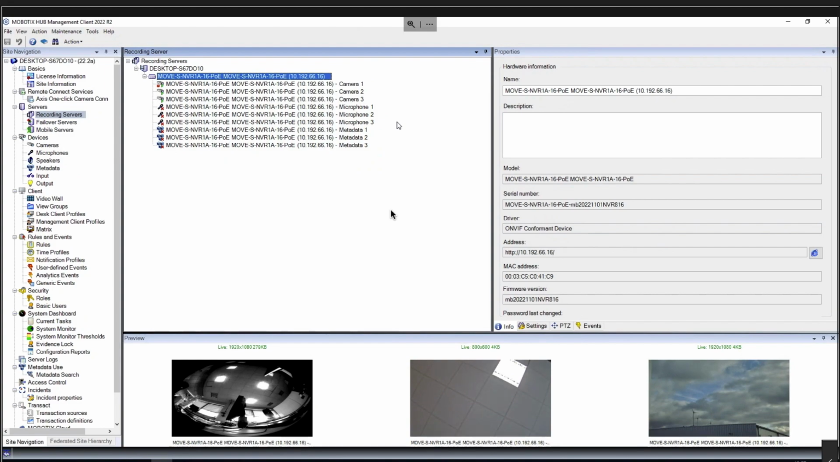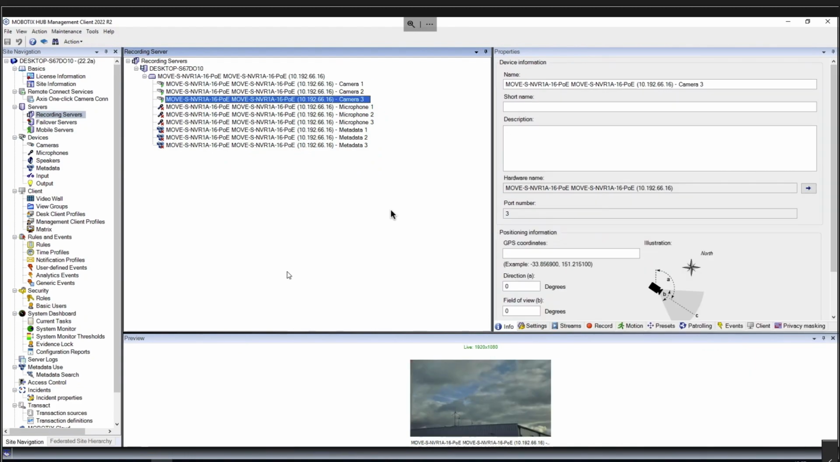We have already prepared such a scenario in our MOBOTIX Hub environment, and as you can see, we have integrated a 16 channel Move NVR into our recording service of the MOBOTIX Hub. If we select one of these cameras, for example this PTZ camera, camera 3, we can see the behavior on the right-hand side with the properties appears similar to the behavior if you have connected a camera directly to the MOBOTIX Hub.